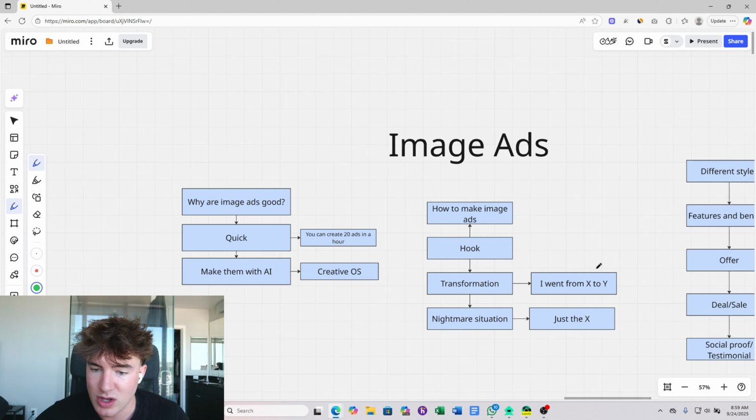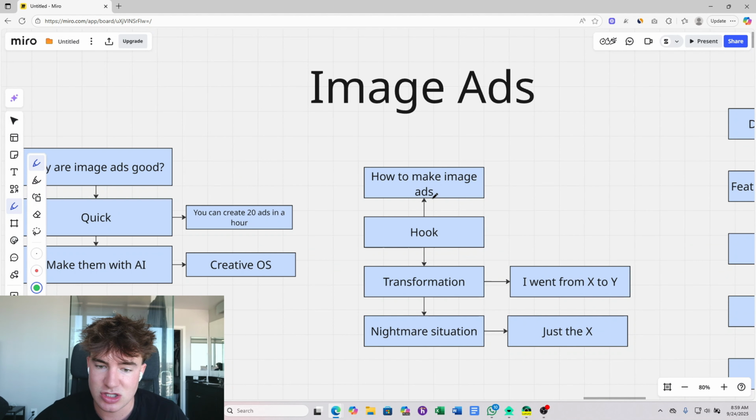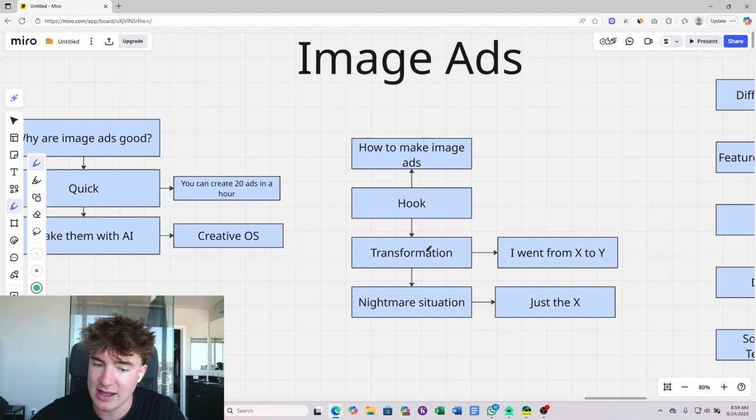But now we'll go into how to make image ads. So first we'll go over the hooks. With hooks, the two that I like to use the most are transformation and nightmare situation. Transformation is how I went from X to Y. So how I had this problem and then how this problem went away with this product.